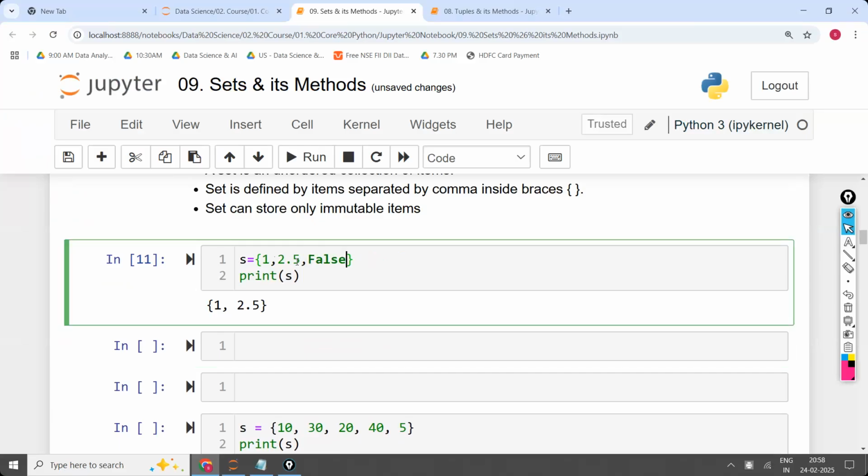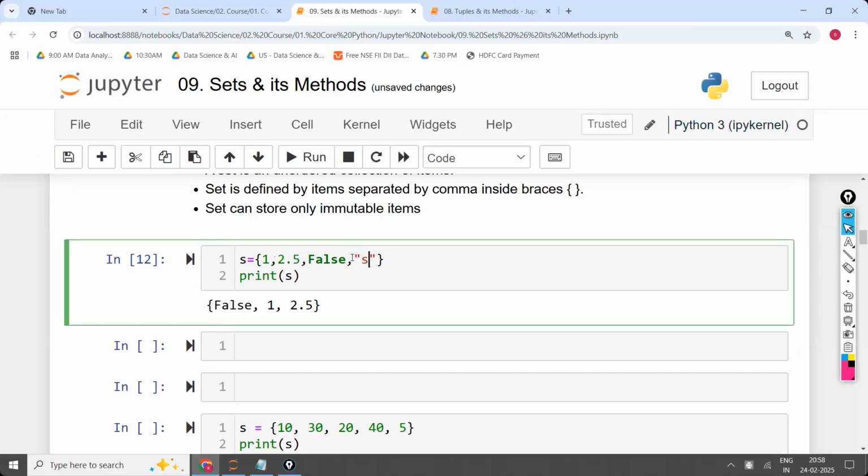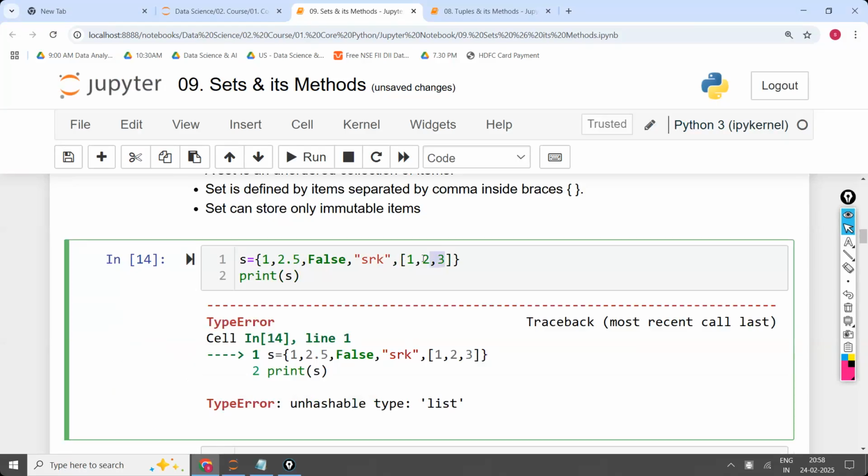Possible? Yes, possible. Next, I'm writing a set with a list inside it. I have discussed lists only now. This is the order, right? So I'm taking 1, 2, 3. Is that possible? No. Why? Because out of 5 items, 4 of them are immutable and 1 is mutable. It will throw the error. It is not possible. So a list is not accepted inside the set.